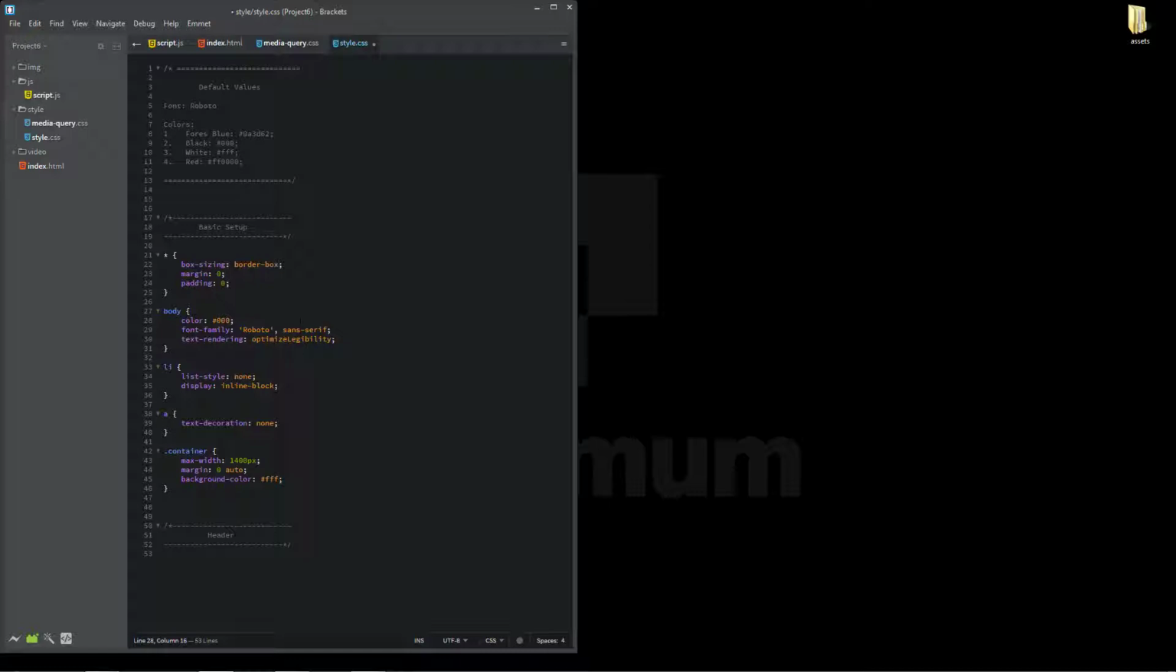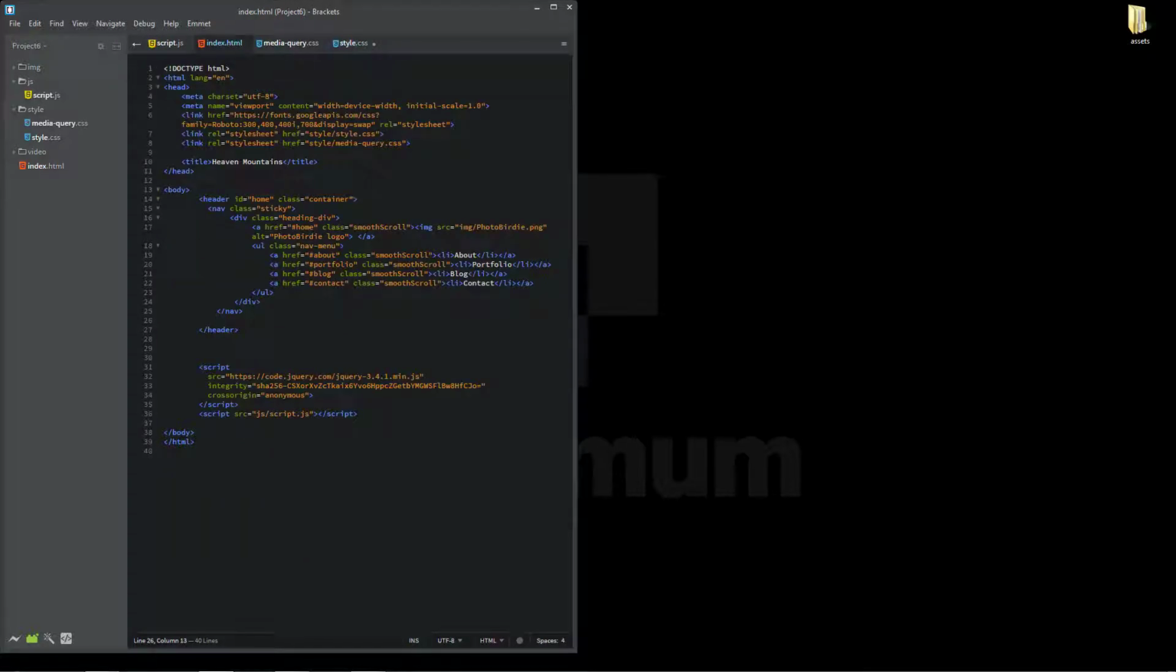The colors that we are using for this site are forest blue. Its code is 0A3D62. That is this color. Next, we will use black, white, and red color. The rest stays the same. As we said, we are going to use font Roboto. Let's move to index.html. Here we have changed font in Roboto. We also changed the title. The title here is Heaven Mountains.